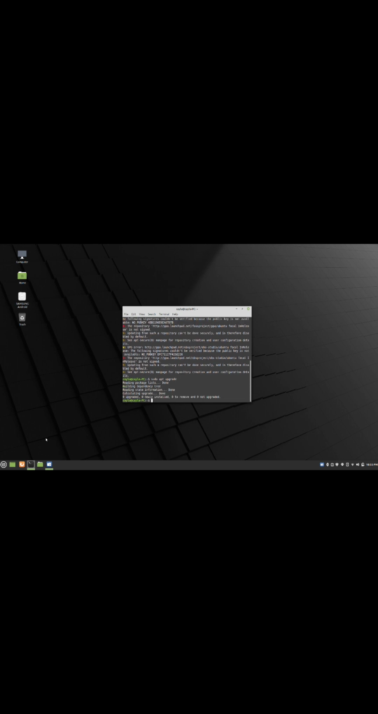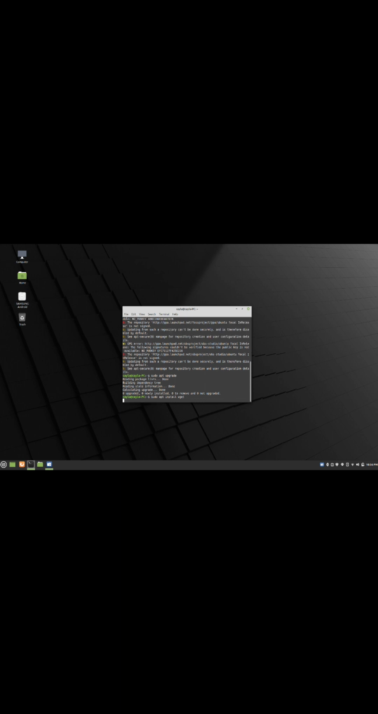Now you're going to install wget. So you're going to type sudo apt install wget and press enter.